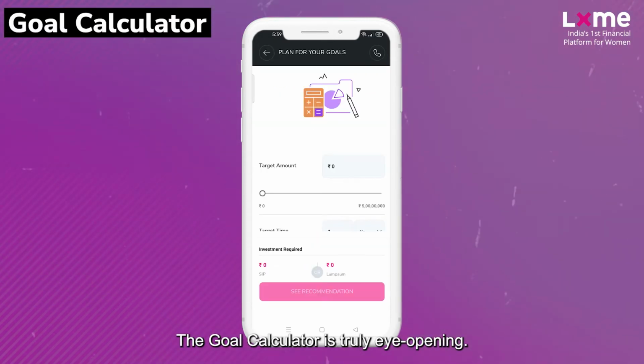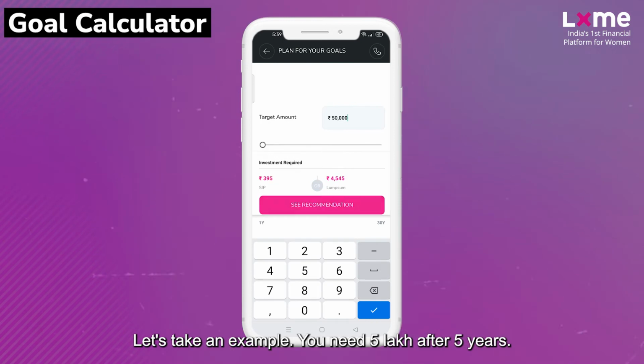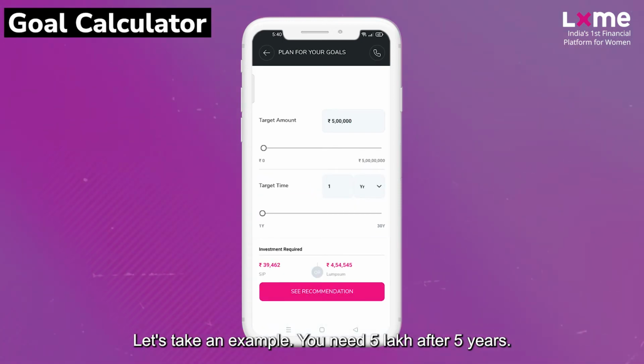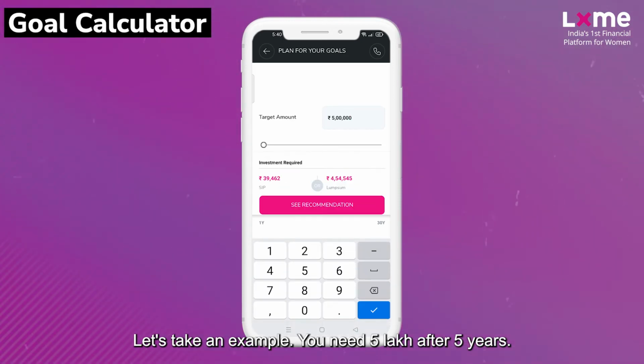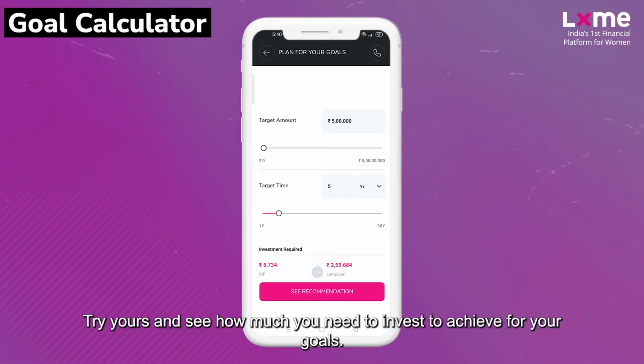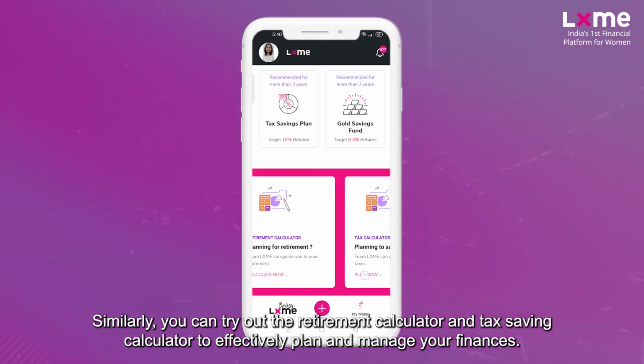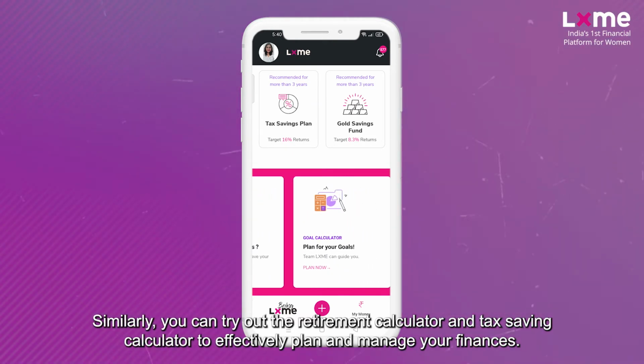The goal calculator is truly eye-opening. Let's check out how much you need to save for your financial goals. Let's take an example. You need 5 lakh after 5 years. OMG, this value is shocking. Try yours and see how much you need to invest to achieve your goals. Similarly, you can try out the retirement calculator and tax saving calculator to effectively plan and manage your finances.